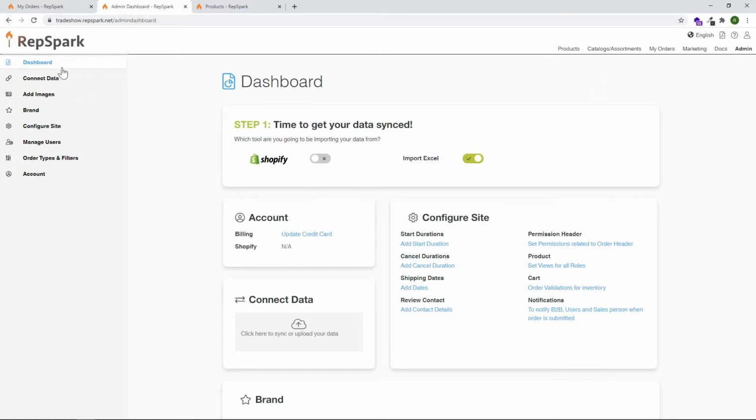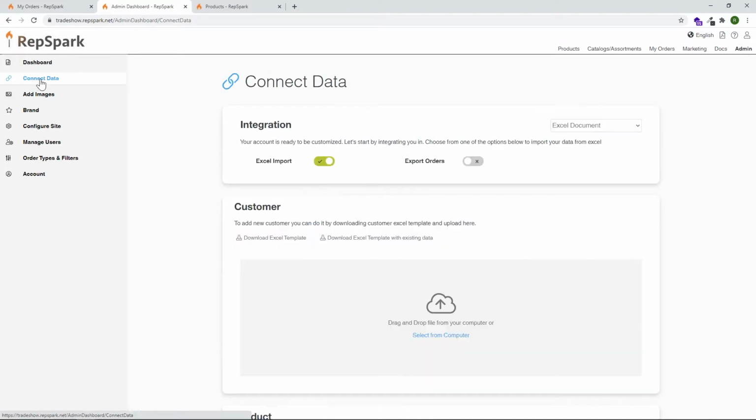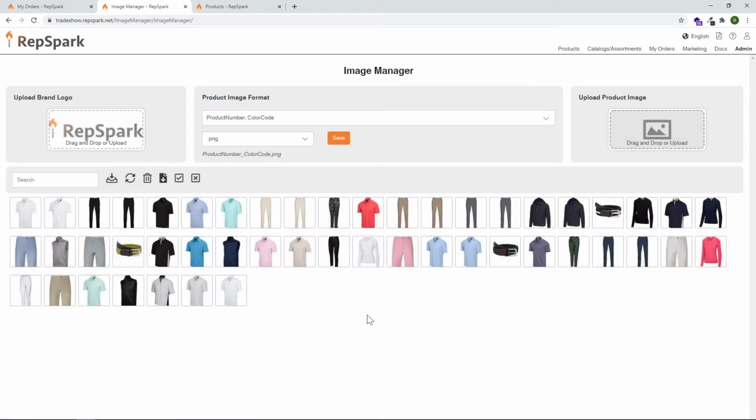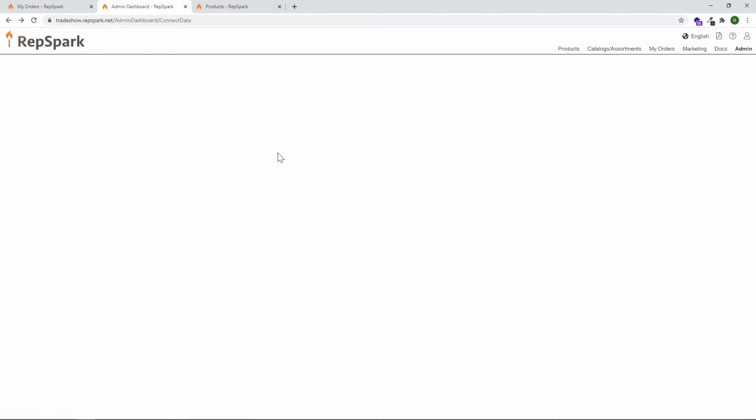The admin dashboard is where you will do all of your site configuration, other than building catalogs and assortments. Here's where you will manage your data connection in the Connect Data section. This is where you will add your product images. One thing to note, if you are using Shopify, you do not need to add images into the image manager. We will pull them directly from Shopify with your data. But if you're doing the Excel method, then you will need to supply your own images and upload them in the preferred format. Again, I'll cover that as we go through it.